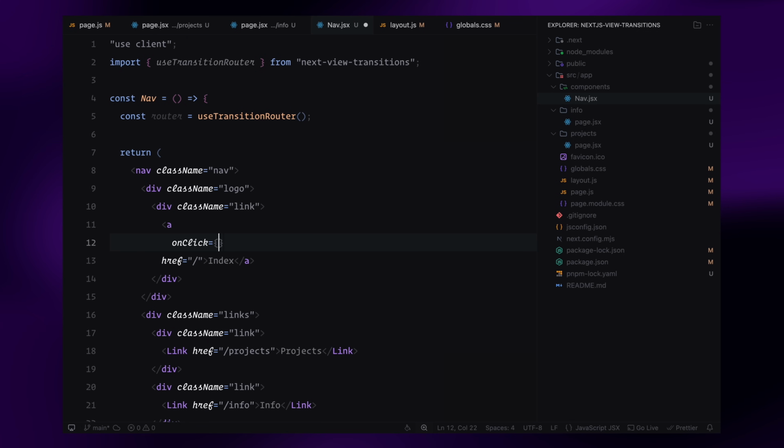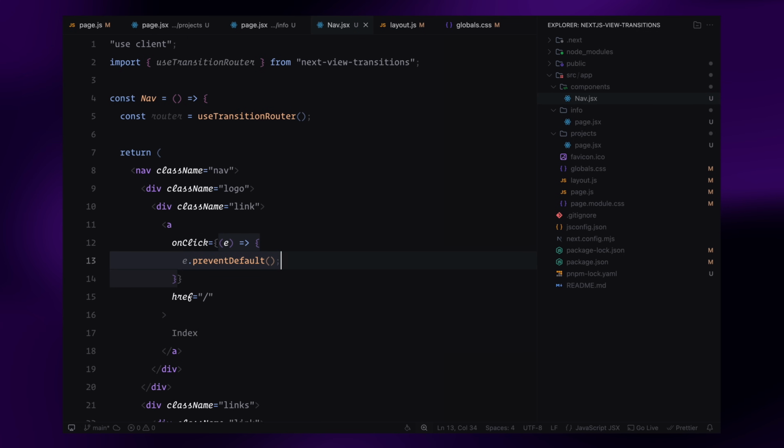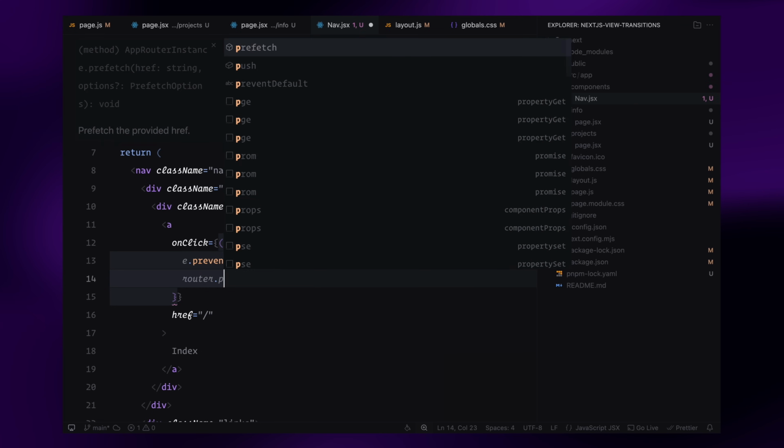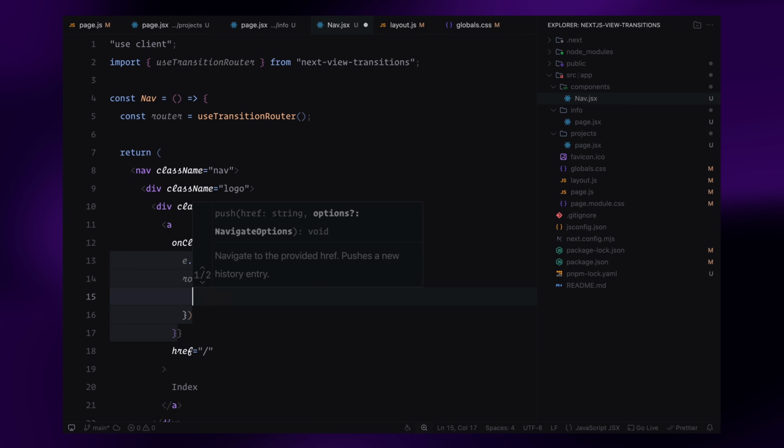While using regular anchor tags, we need to attach an onClick event listener that prevents the default behavior and triggers the transition manually. For example, in the home link, I'll add an onClick function that prevents the default navigation, then uses the push method to navigate to the home page.